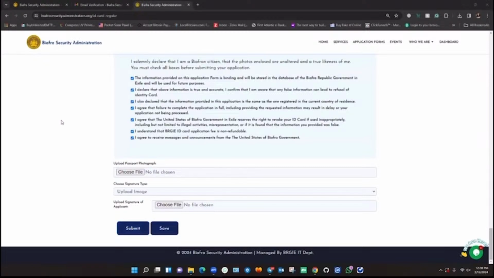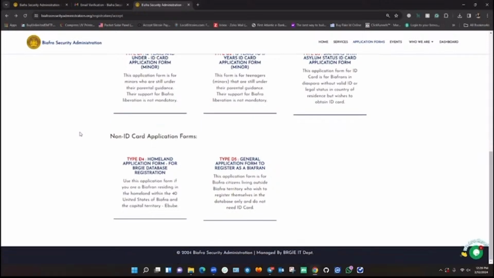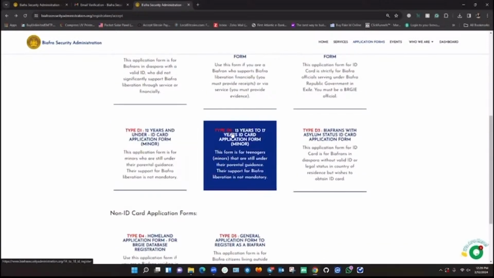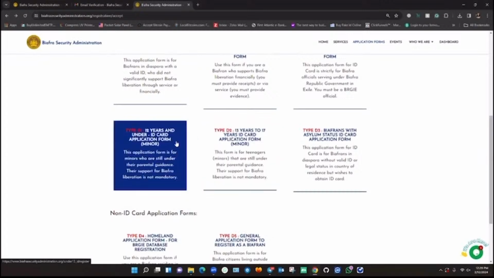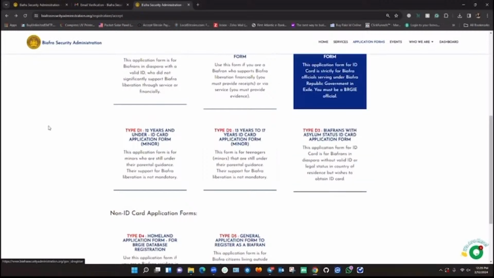Now we've covered this ID card application aspect. Now let's go back again to the form page. The type D1, type D2 do not require Jumio verification. That also includes type D3. But the other three require Jumio verification.